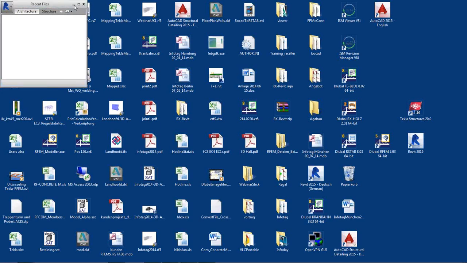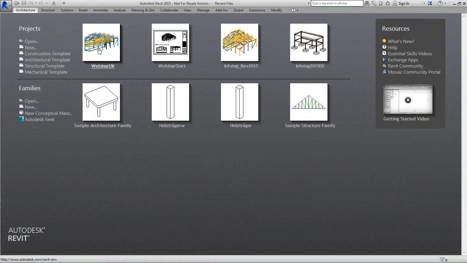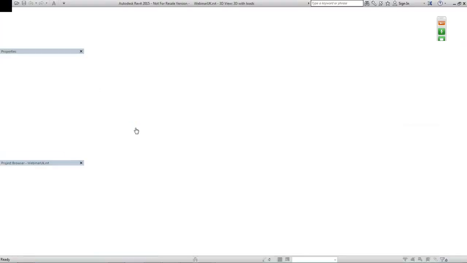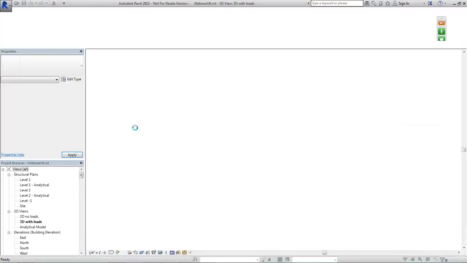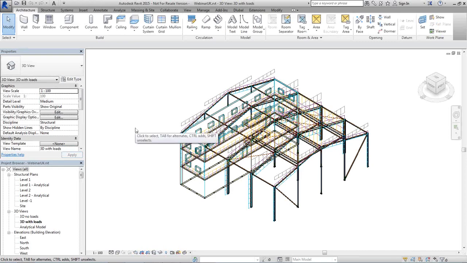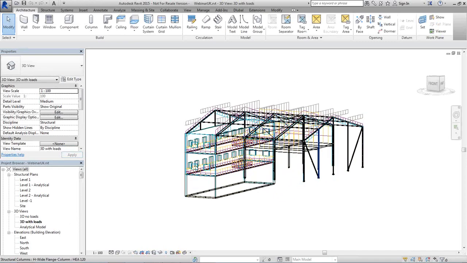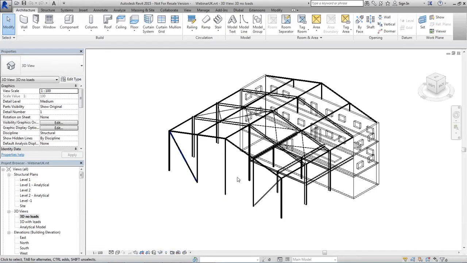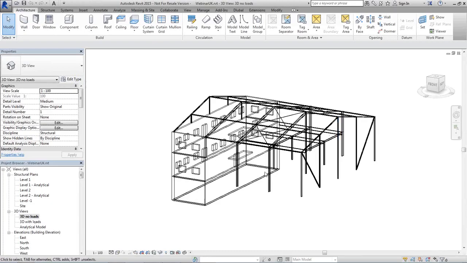And I've prepared this model already, so we don't start from scratch, and we have the time to really show the interface and the structural design. What you see here is a building with, as I said, concrete and steel. I have prepared different views of this model.